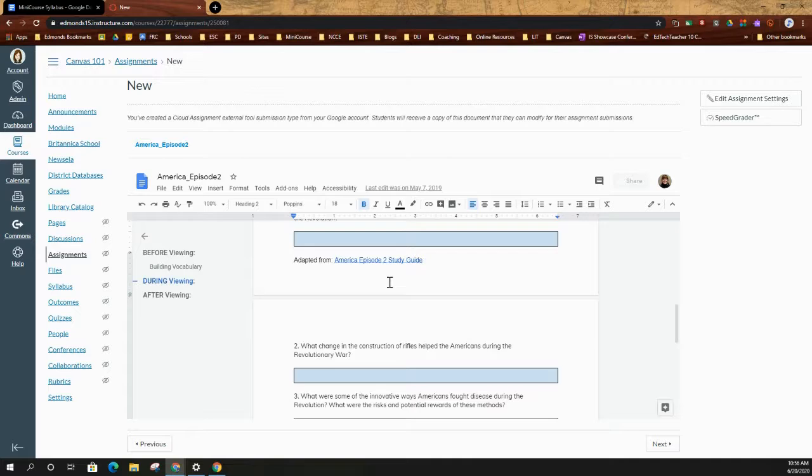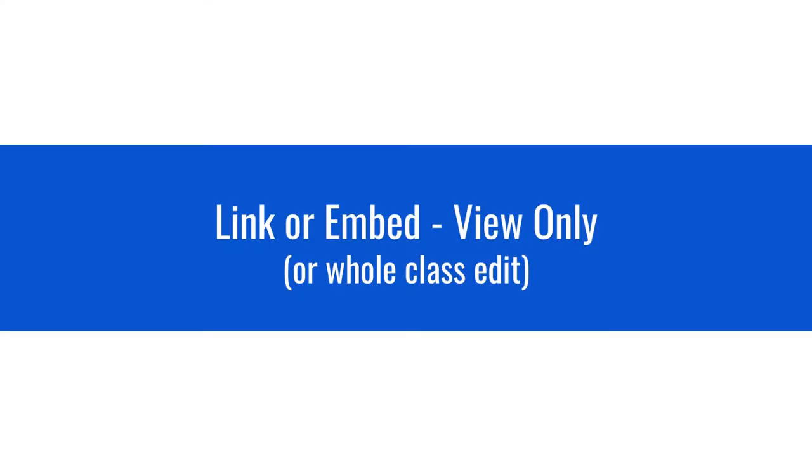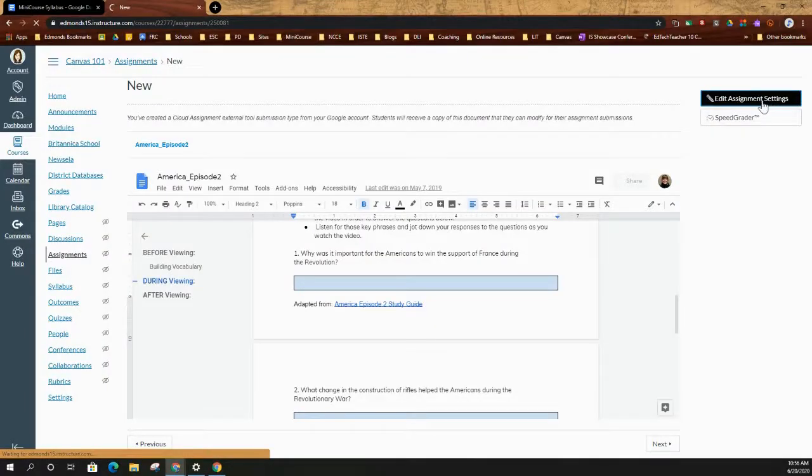Now, one thing to note, parents cannot see this attached document in this way. So that is why putting directions up in the Rich Content Editor box is so important.